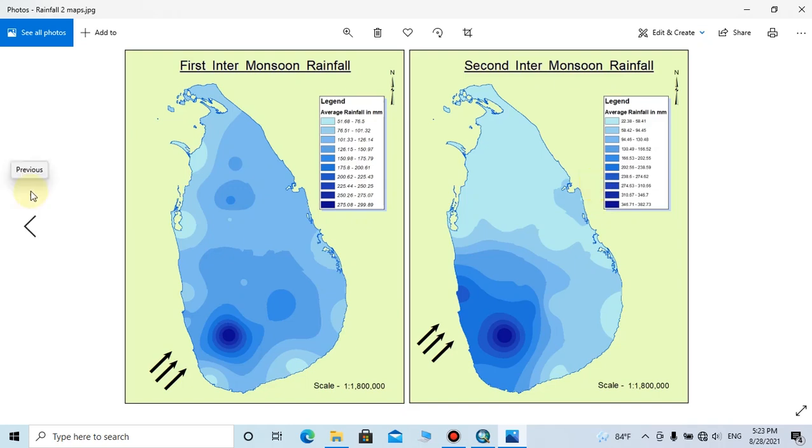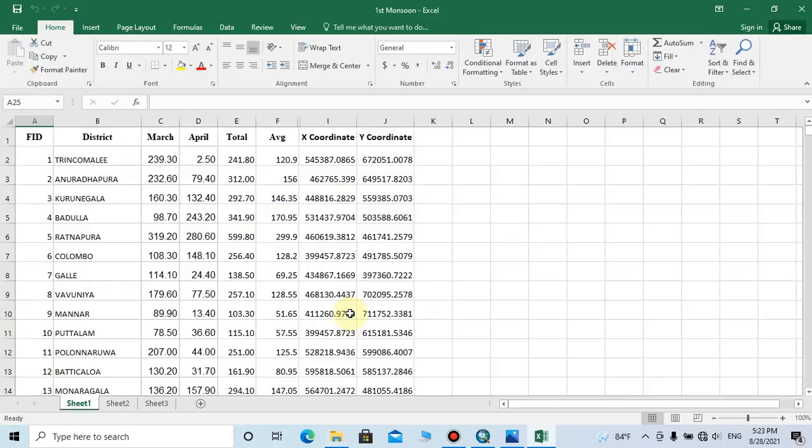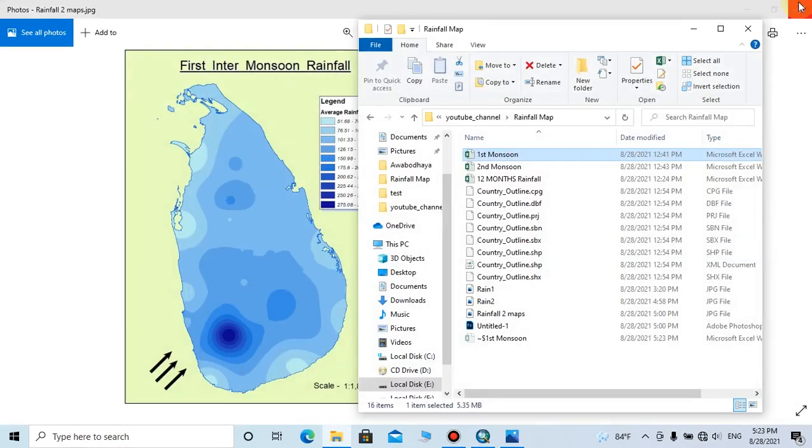First, you have to collect rainfall data for your area of interest from the meteorological department. Here, I have prepared a sample data sheet manually for this analysis, and divided it into two monsoons. This is the first monsoon rainfall data sheet. I have collected the location, the XY coordinates, and the average rainfall of the first monsoon.